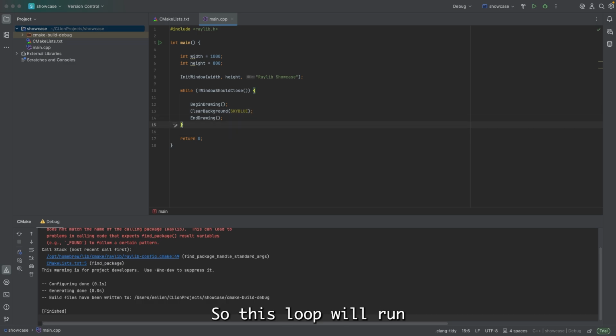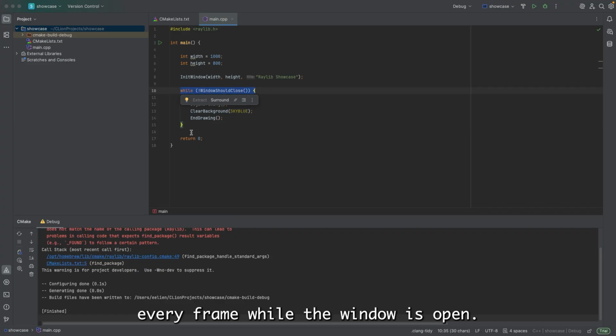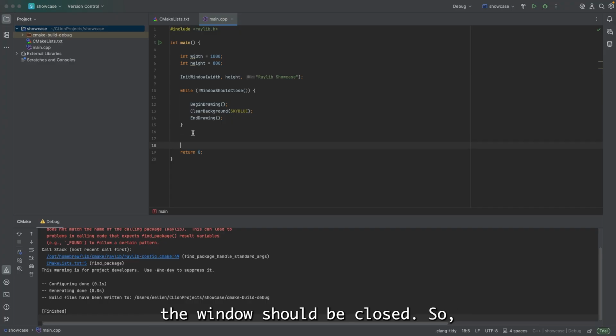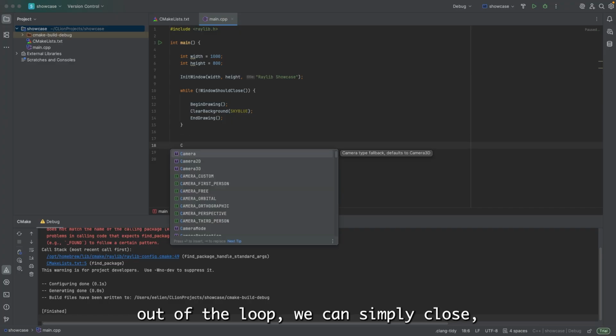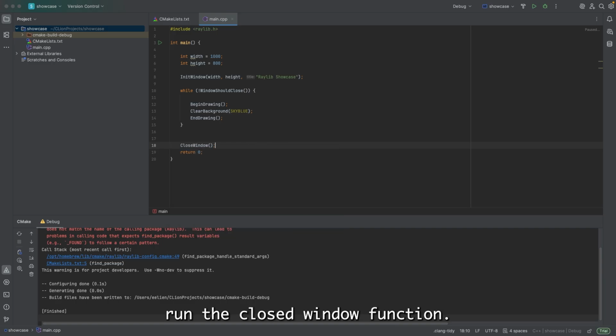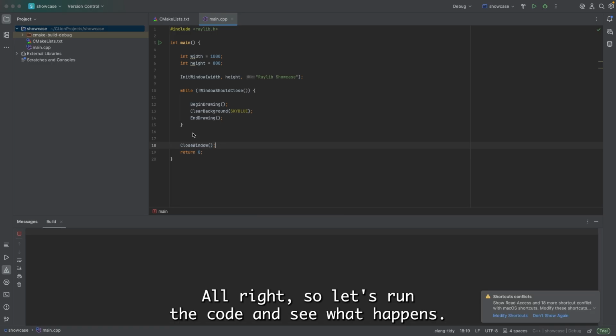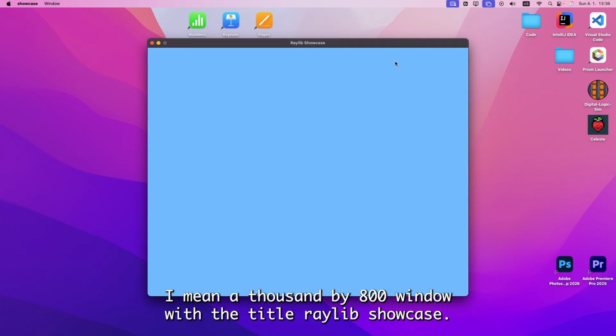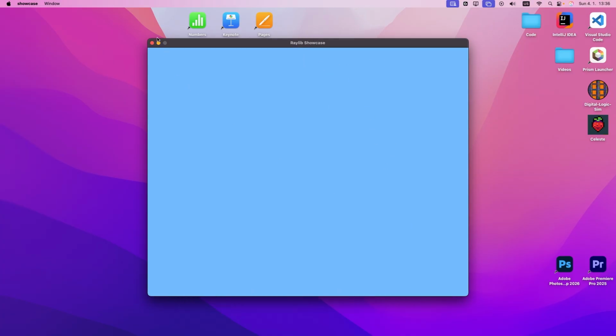Okay, so this loop will run every frame while the window is open. That means when we escape it, the window should be closed. So out of the loop, we can simply run the close window function. Alright, so let's run the code and see what happens. And you can see we have a 1000 by 800 window with the title Raylib Showcase. Lovely.